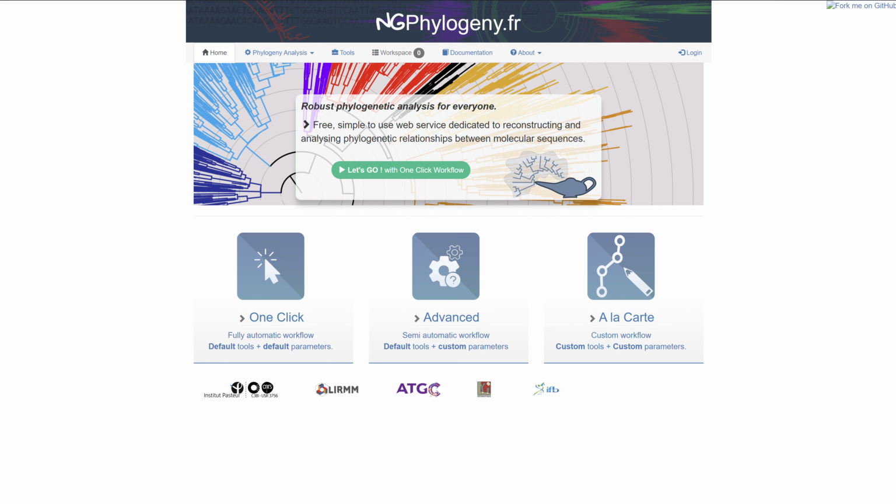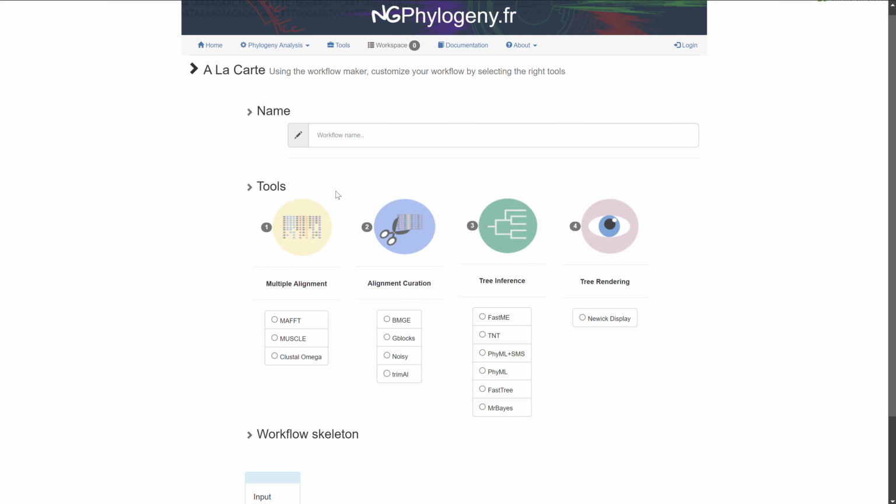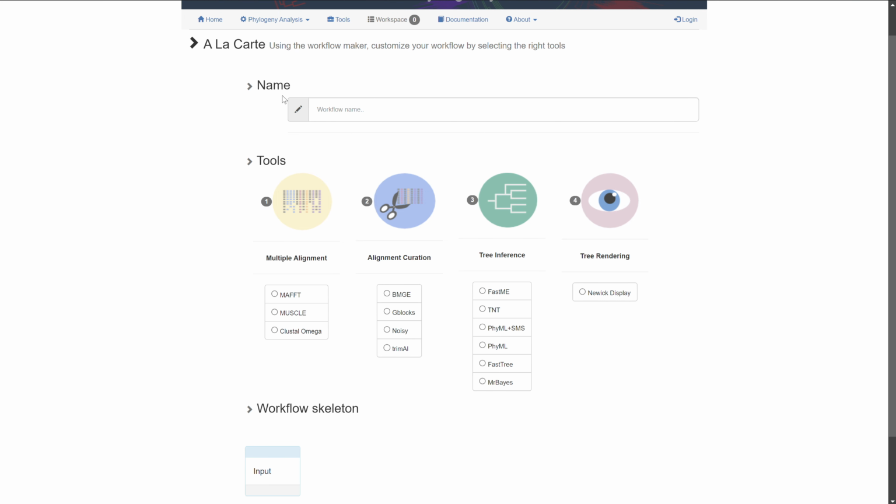NGPhylogeny.fr is a website that was developed by researchers in France, which allows you to build phylogenetic trees without needing to program or code. To start using this program, we're going to come down to À la carte and click on it. Here they give you several fields to fill out to build a workflow. We will come back to the name in 1 second.